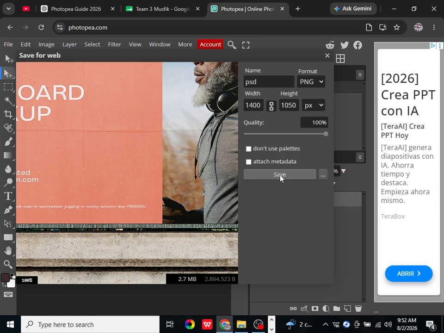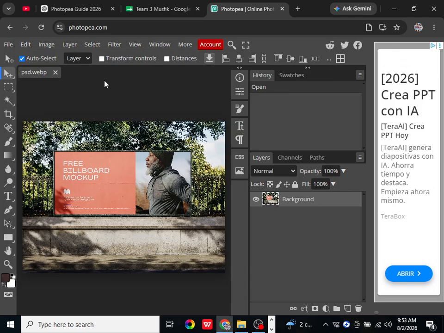Your browser will ask where you want to save the converted image. Choose a folder on your computer, give the file a name if needed, and click Save again. Your image has now been successfully converted and is ready to use for websites, social media, printing, presentations, or any other purpose. And that's how you can convert images with Photopea quickly and easily.